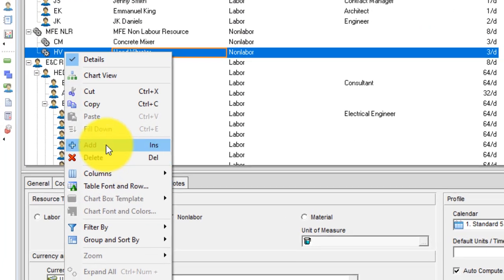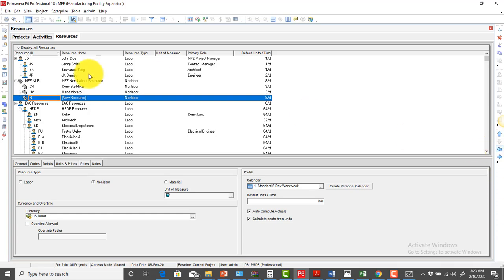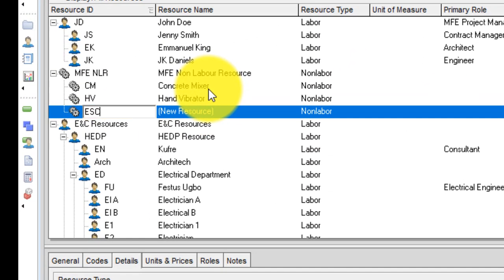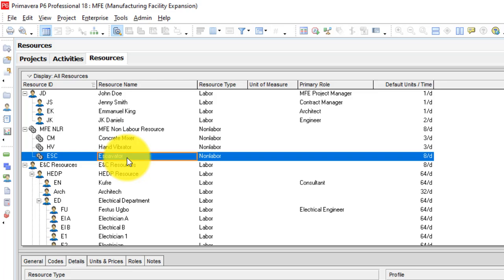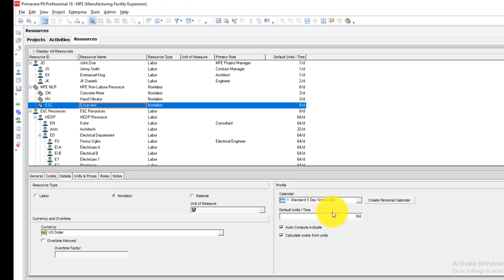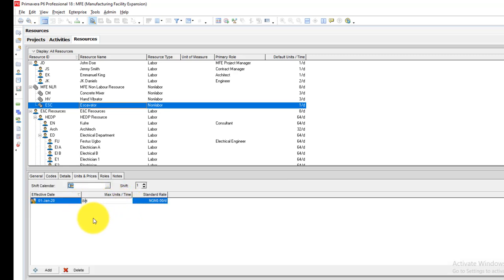So again, I right click and then I click on add, and then I move it left 1 step. So this time around, I simply type in ESC and then I type in excavator. Okay, and then again, we're going to be needing 1 unit per day, and then the maximum number of units is 1 per day. And for the excavator, let's say we're paying 1,000 per day. Alright, so if you notice, I did not create rows for these non-labor resources, because typically the non-labor resources should not have rows because they are not humans per se.